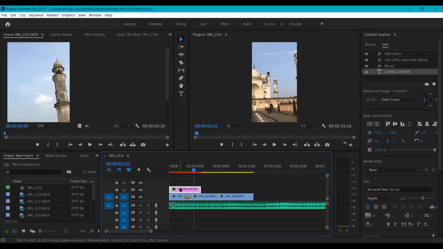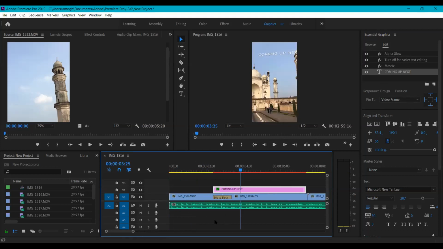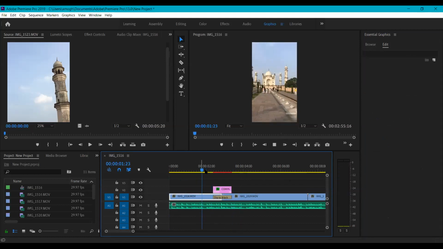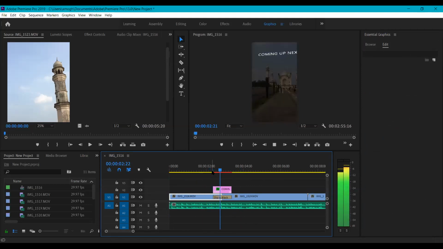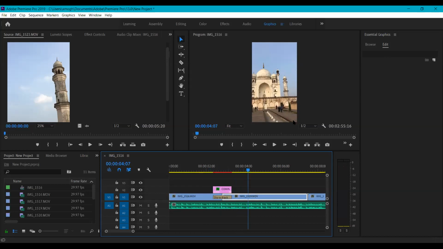You can edit this. For example, I've created a transition here like this, dip to black, where the screen becomes black for a second and the next frame comes. We can use it as a screen to show what is coming up next. Since this is a mobile video, we can't do much about it, but in proper videos we can do better editing.